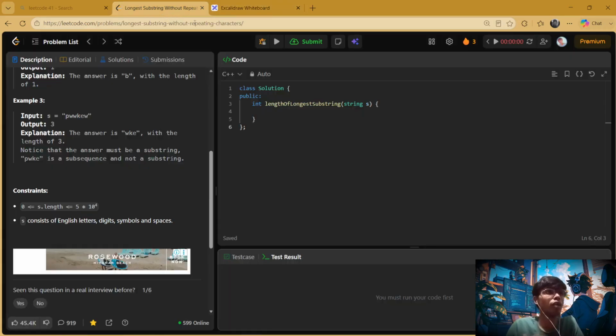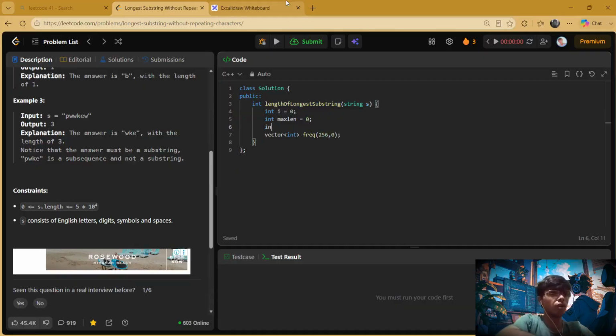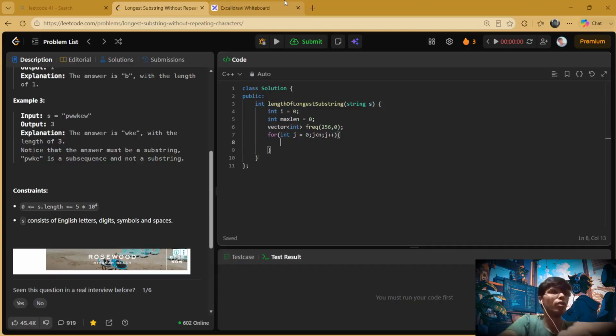Now let's see how the code will actually look. So there is i basically, which is at 0. Then there is max length, which will be 0. There is a vector int. We will create it as frequency 256, 0. And also we will see what we need, then we can create according to that. For int j equals 0, till j is less than n, and then j plus plus. Right. And now we have to take n also. n equals nums dot length. Right.